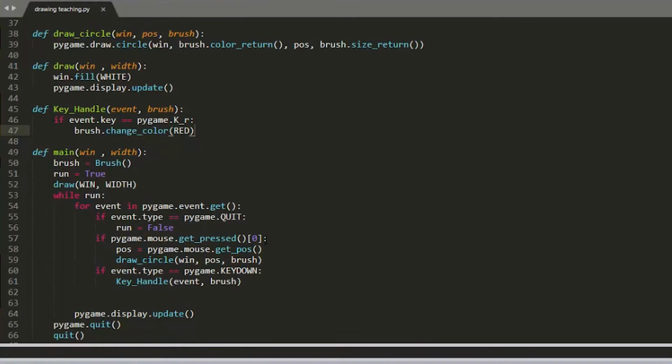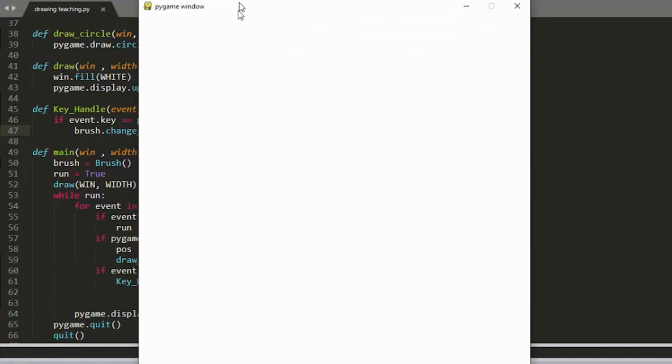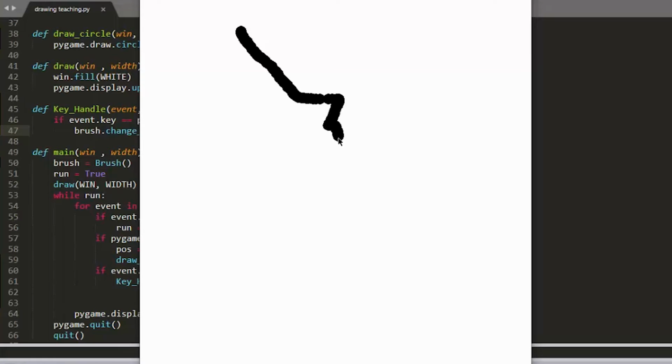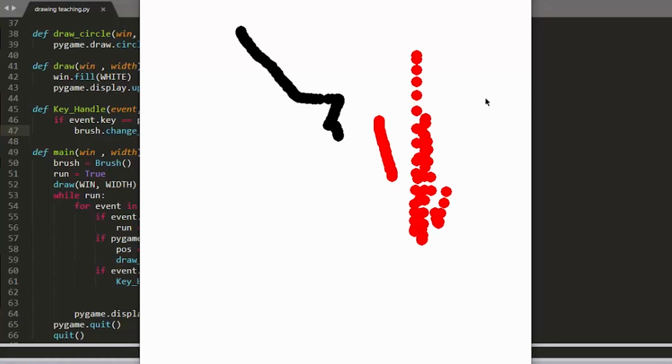Now I'm gonna just test that real quick, see if there's any error or something. So here now I'm drawing with black, and as soon as I press red, it should go ahead and draw in red, and as you can see, it does. So that's that. Now we just have to repeat this if statement for as many keys as we want.